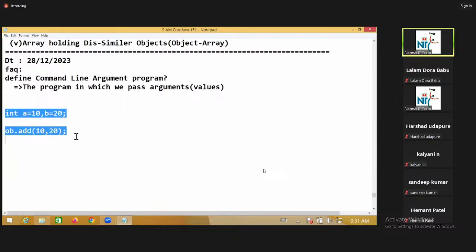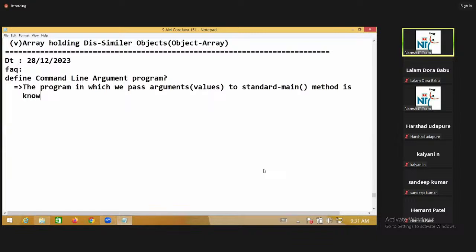So, the program in which we pass arguments to the standard main method is known as a command line argument program.